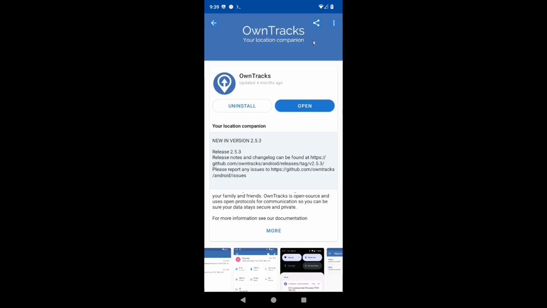And here we are on an Android device. The application we're going to be using is called OwnTracks. It is available in F-Droid. They also have precompiled APKs on their GitHub. It may also be available in the Google Play Store. I didn't check because I don't use the Google Play Store.